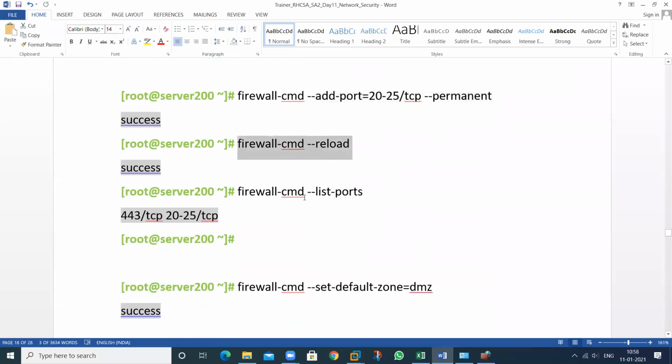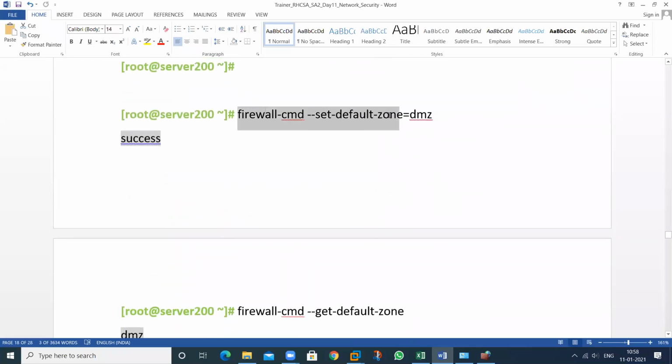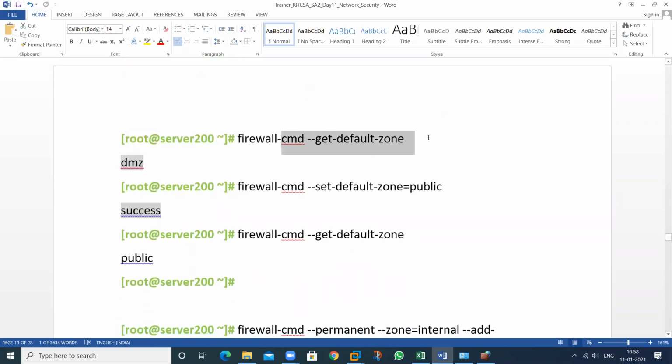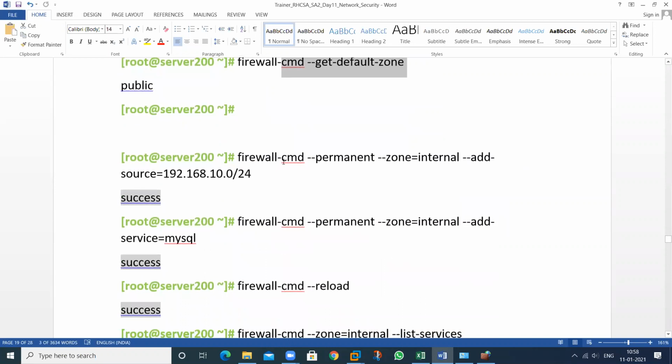This will complete it. If you want to set the zone as default, you can also set this. If you want to get the default zone, this is the command: set default zone, get default zone. I have completed this. This one is the rest.